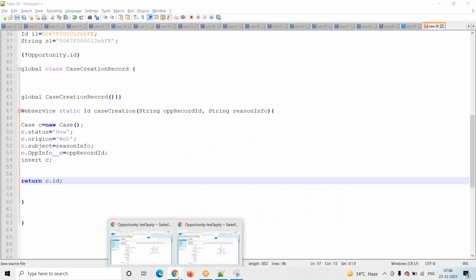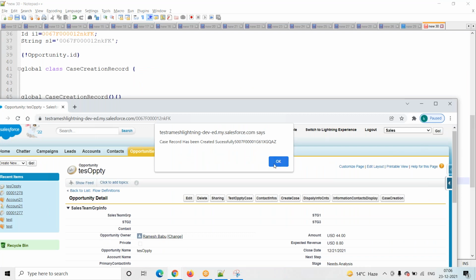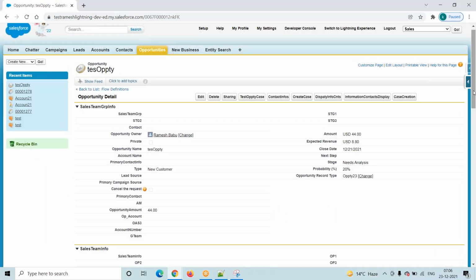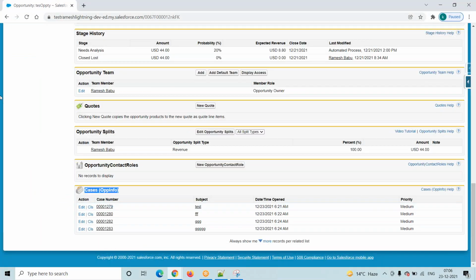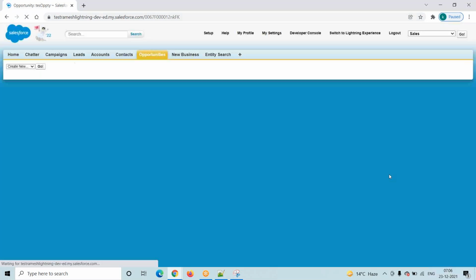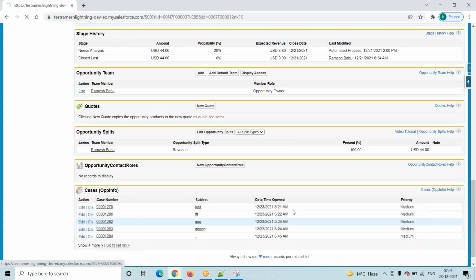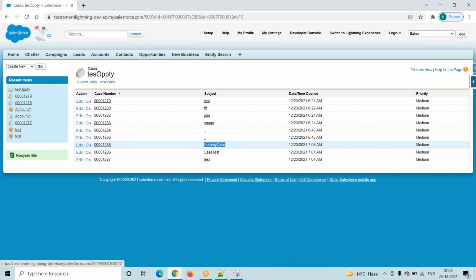So where will we find that case? Now go here, see, where we click on this OK button. Refresh this one, where will we find the created case? Go to list view. See, dummy case, right? Just now we created this case. Dummy case record has been created. So this is one type of requirement.